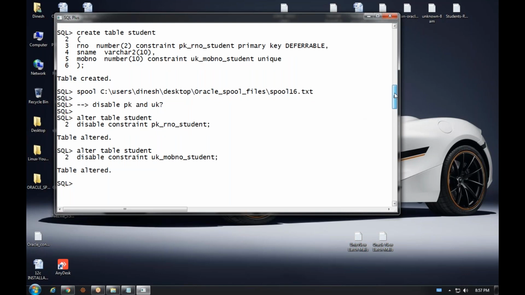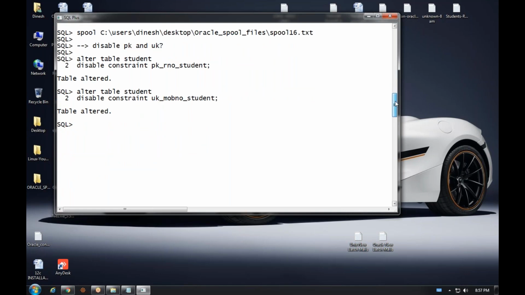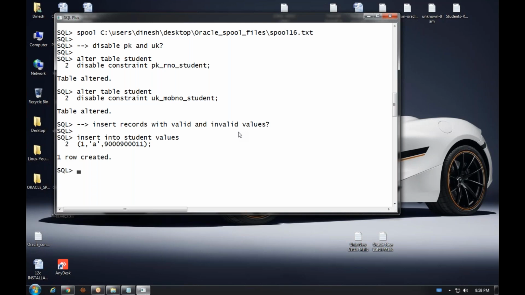Now insert data. Insert records with valid and invalid values. How to insert? Insert into student values. What are the values? Roll number 1. Student name A. Mobile number 9000 900011. This is valid data.